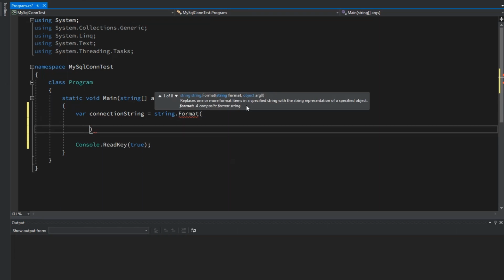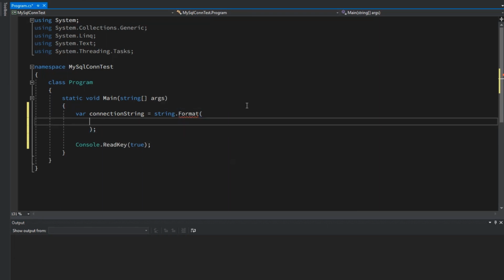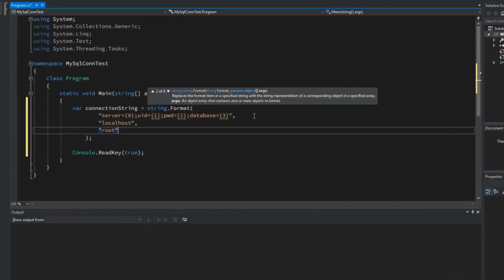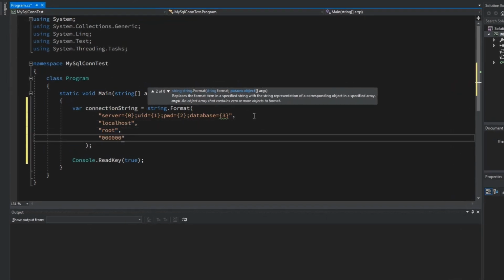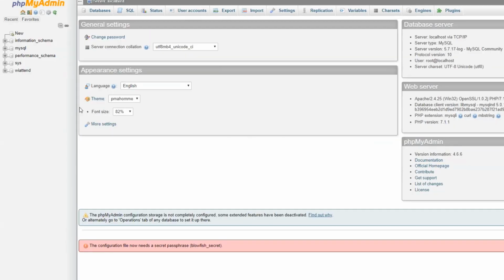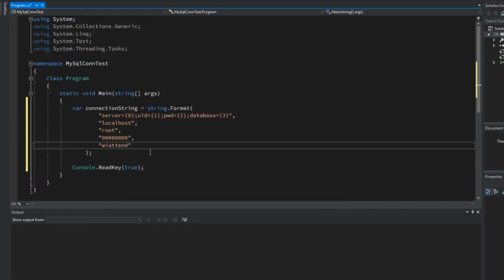First of all, we need to create a database connection string made up of database server, user, password, and database name. I have a MySQL server installed locally, so I'm going to write localhost for server and the user is root. I already have a database from my previous project, so I'm going to use this database.